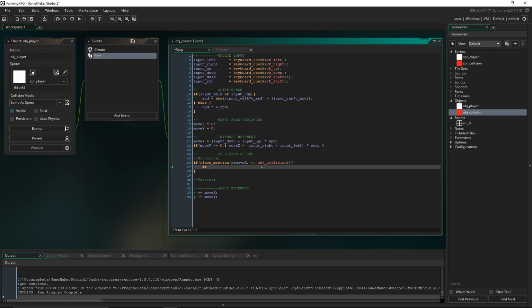So we're going to go if there isn't a place meeting. So if there's not a place meeting at X plus the sign of move X. So this is going to get 1 in the direction that we're heading. So either -1 if we're moving left, if move X is equal to negative speed, or +1 if move X is 1 and we're moving right. So if there's not a place meeting at X plus the sign of move X, and then we just put Y and object collision, and then we're going to move X to that position because that spot is free.